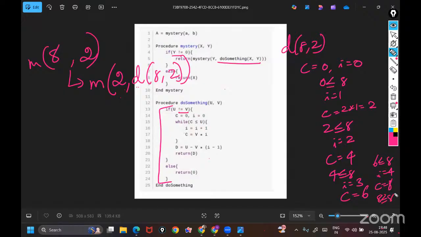What will happen? i becomes 5, c becomes 10. Now the loop stops. So now I have to update d is equal to u. What is the u value? 8 minus 2 into, what is the i value? Last updated i value? 5. 5 minus 1 is 4. What is the d value here? 0. Exactly. Okay. So that will be returned.